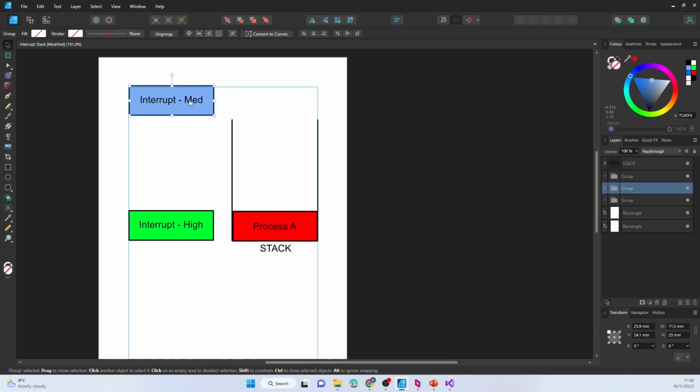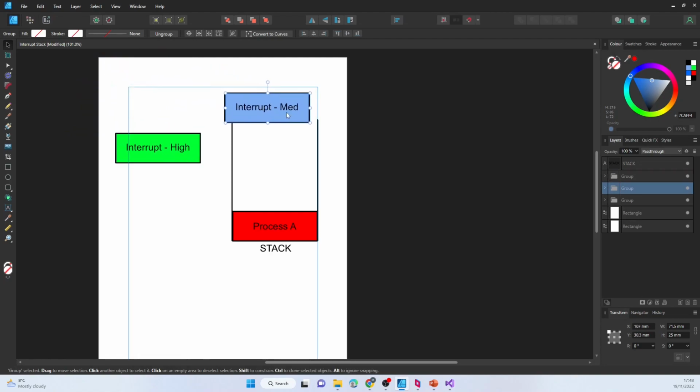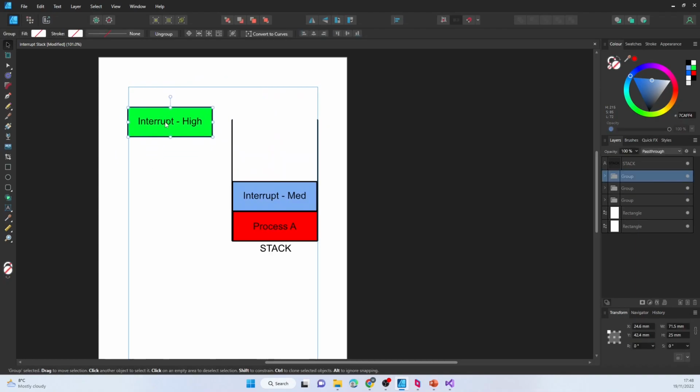Now, an interrupt of higher priority. Antivirus maybe has come along and said, excuse me, I need to interrupt you. More important person coming through. So then the computer, or the operating system, would move this onto the stack, and then this would get executed. And if an even higher one were to come along, this would get placed on top.